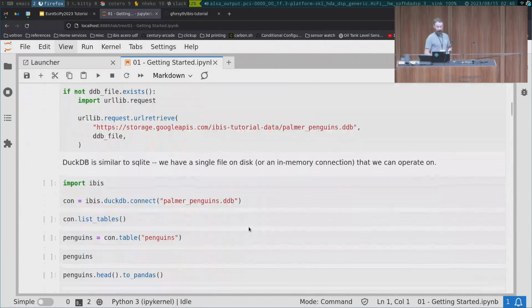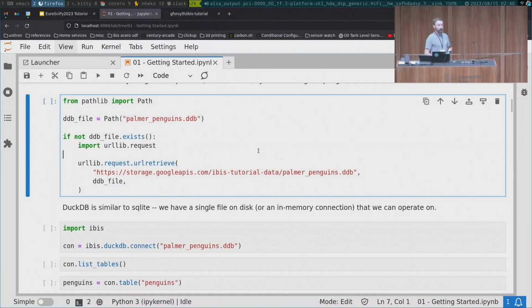Also, while we're getting everybody set up, if you do have these notebooks, please go ahead and run this first cell here. That'll download a small sample database to your laptop, and we'll see what happens with the conference Wi-Fi.